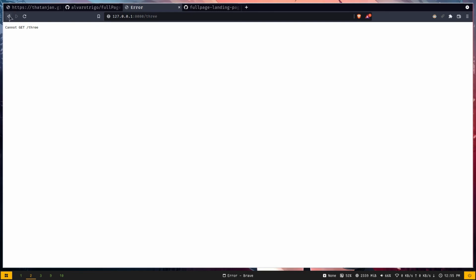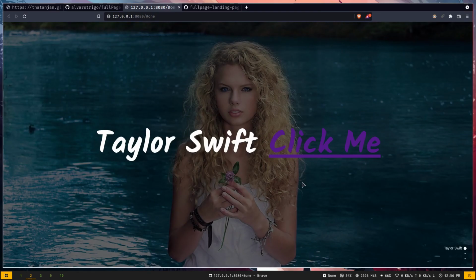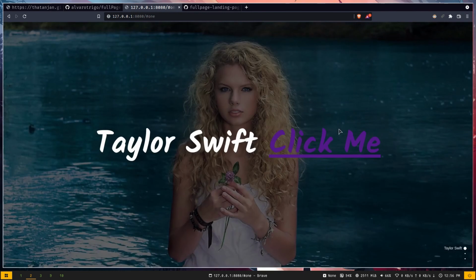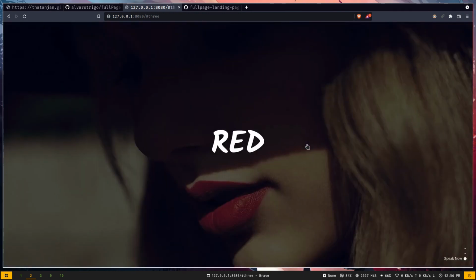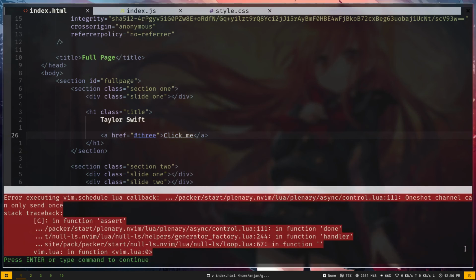Cannot get 3. Oops, I think I have made a mistake. It will be not only 3, it will be ID 3. Now let's click on it again, and you can see it has taken me to the section 3 with a smooth scroll. Let me show you again. Let's click on it. See, that was really good, but I'm not gonna add them because it looks horrible. So let's remove that.